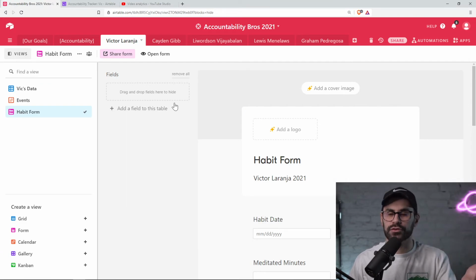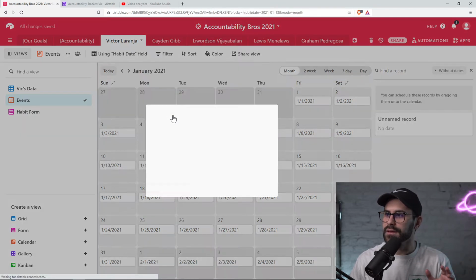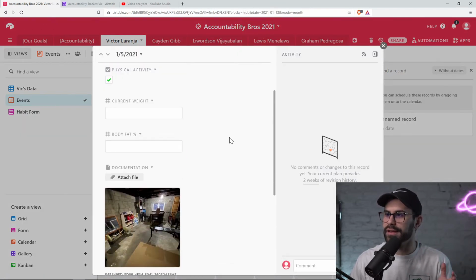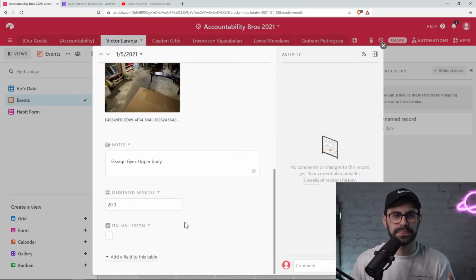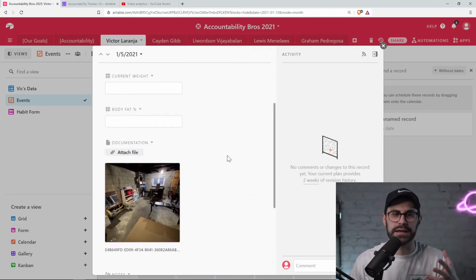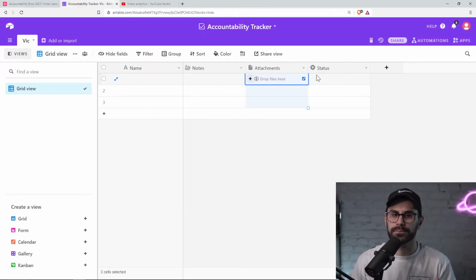I'm going to go back over to my accountability bros and I'll show you what I mean by that just to clear up that confusion. If I click on that, and I kind of showed you this before, but this is a record and it's all the data compiled into one little card, and you can just see it and acknowledge it and be organized in that way. So it's going to create a record in a row. Now that we've covered that, let's go ahead and start building.